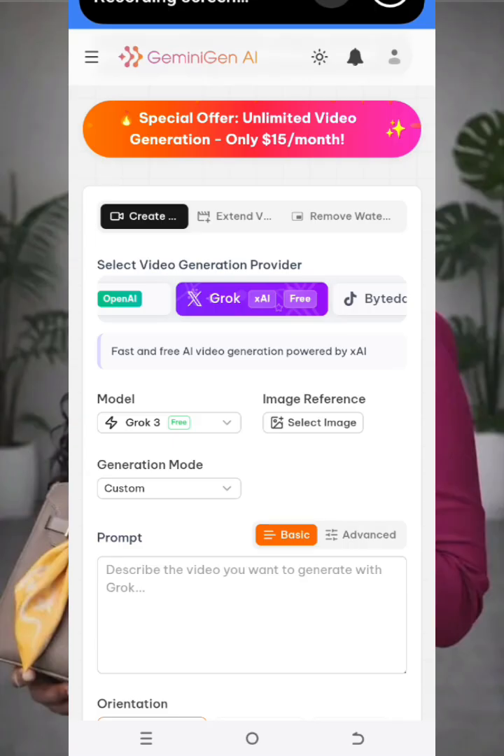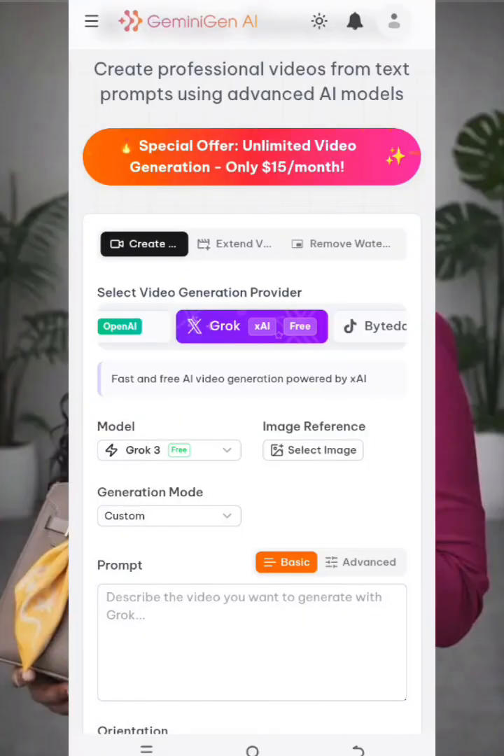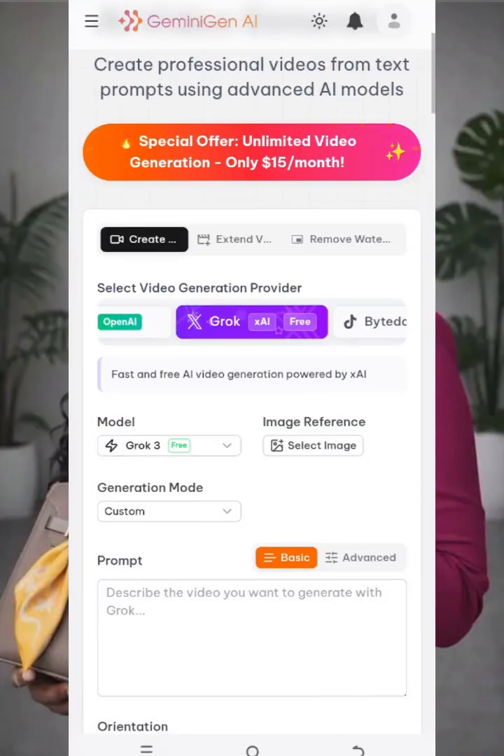You know, they are saying Grok is not free anymore. Grok is not free anymore. I want to show you that Grok is free. And that is what I'm using. So now, you see what they wrote here. Special offer, unlimited video generation. They say $15 per month. That's not our business. Look at where they wrote create, extend video, remove watermark.